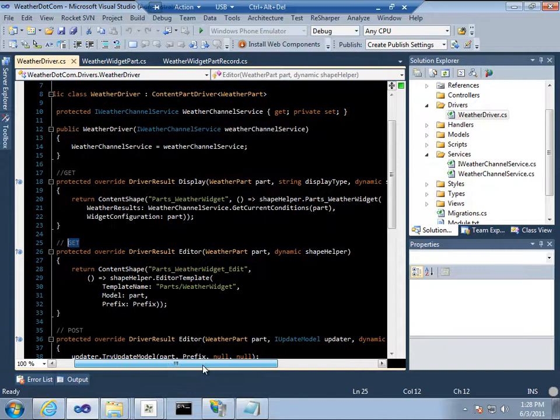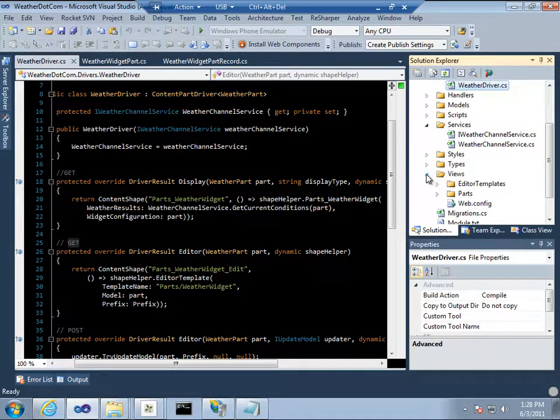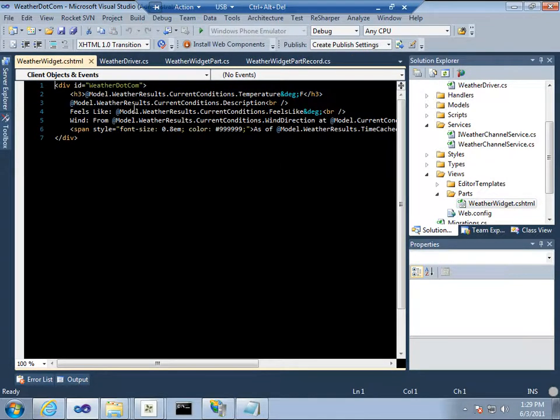So when I'm doing a display, what it's going to do is it wants to return a content shape. Orchard has this whole concept of shapes. Basically, all of your shapes are views within the user interface. So I'm going to return a content shape called parts_weatherwidget. In the default model for storing views in Orchard, you could see that I have parts, and then the underscore signifies that there's an actual file after that. So you can see I'm in the parts folder, and I want to find this weatherwidget.cshtml. If I open it up, you could see again it's a very basic Razor page.